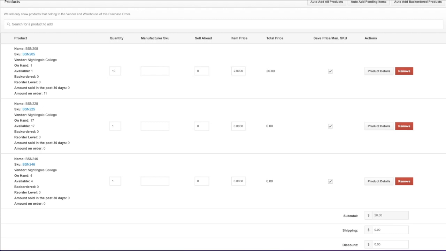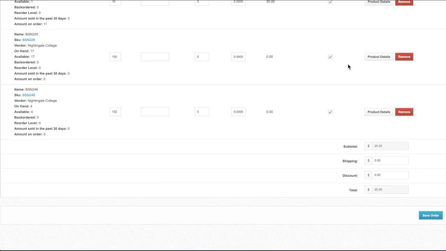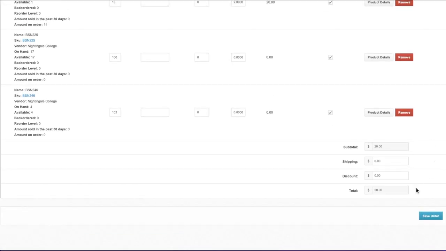in at different amounts. So we'll have 10 units of 205 for expected arrival, 100 units of 225 for expected arrival, and 102 units of 246 expected for arrival. This will be matching the manufacturer SKU, so you don't have to worry about that. Sell ahead we'll save for a different venue, and if the rest of this does appear good, we'll save the purchase order.